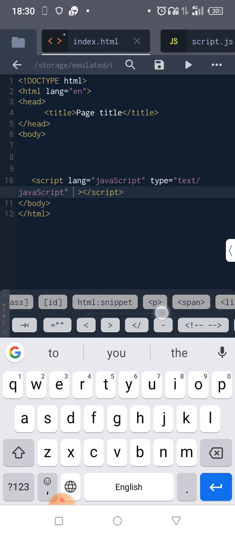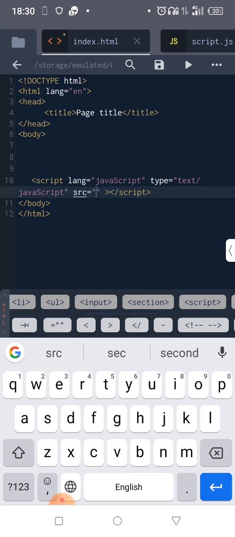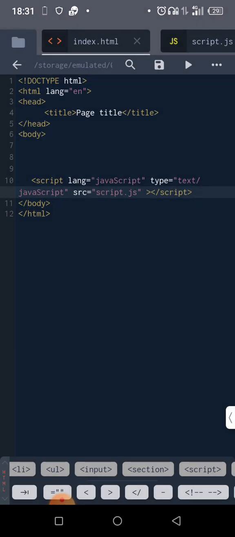We're going to put the source, src. So what is our source? Script.js. It must have this extension of js. Now we are not going to write anything here because we've not declared anything inside our JavaScript file and nothing is inside our HTML.